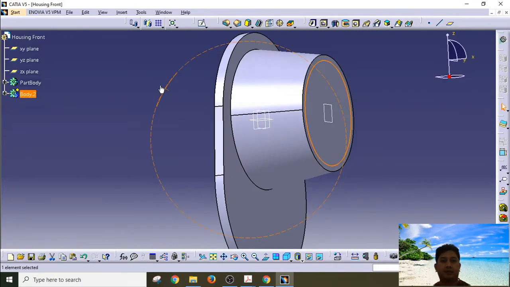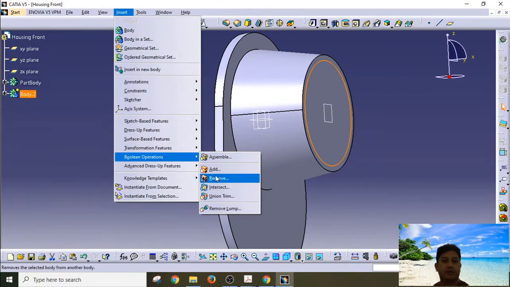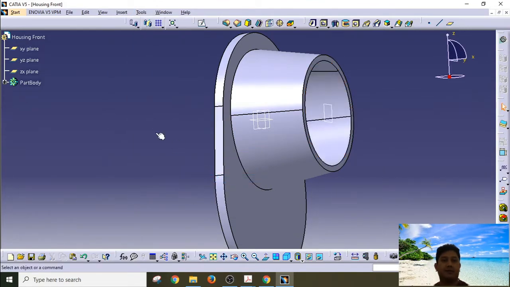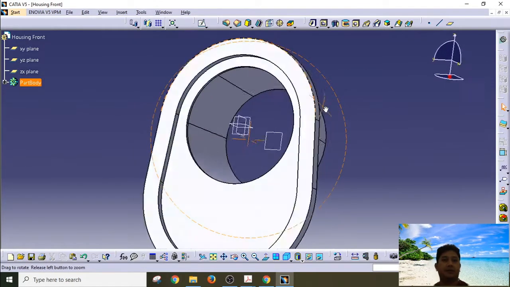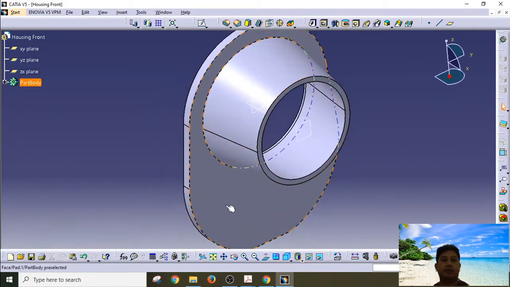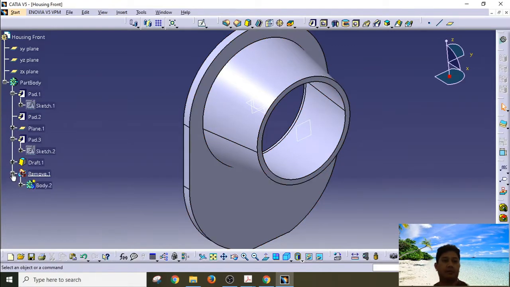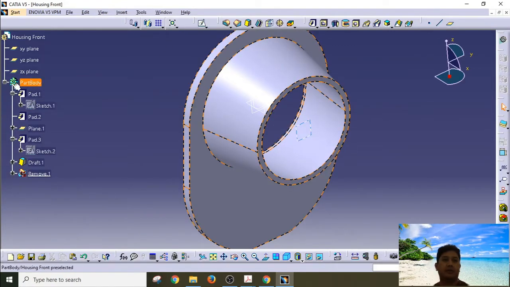What we have to do now is we go to insert Boolean operations, click on remove. So we have removed the second body, and when this body is being placed, it's being placed back into the first part body, the main body. So this is the Boolean operation.